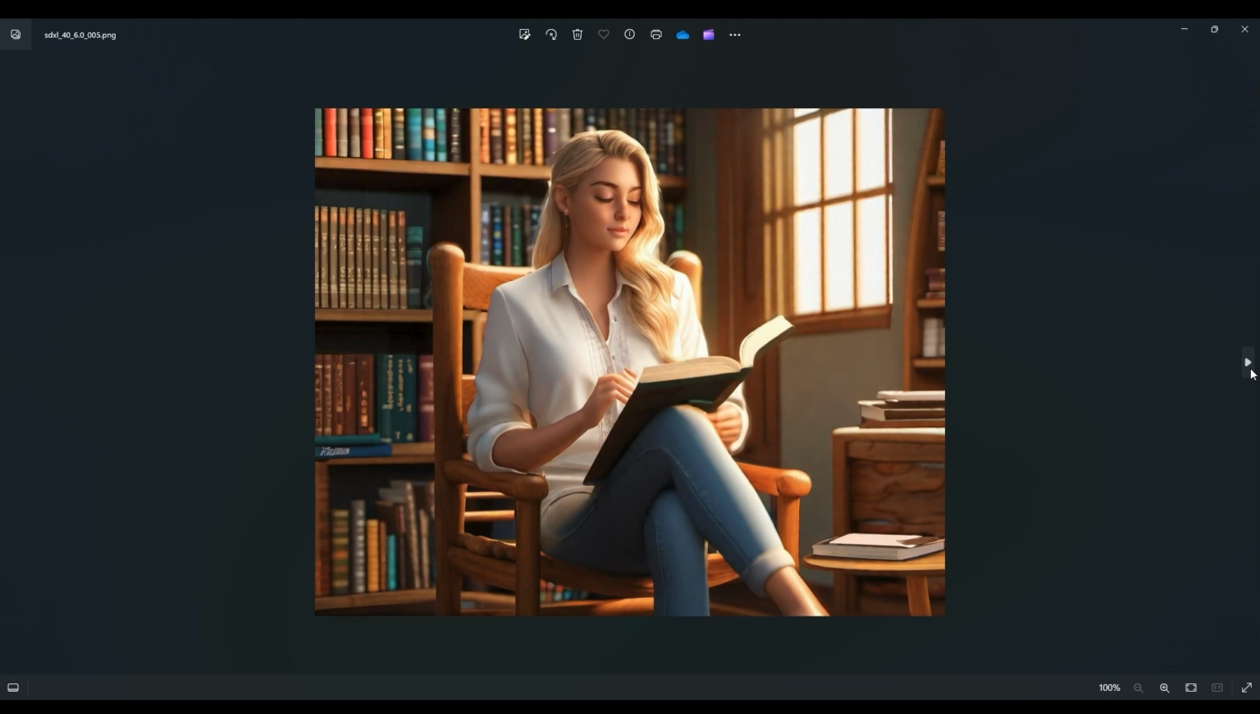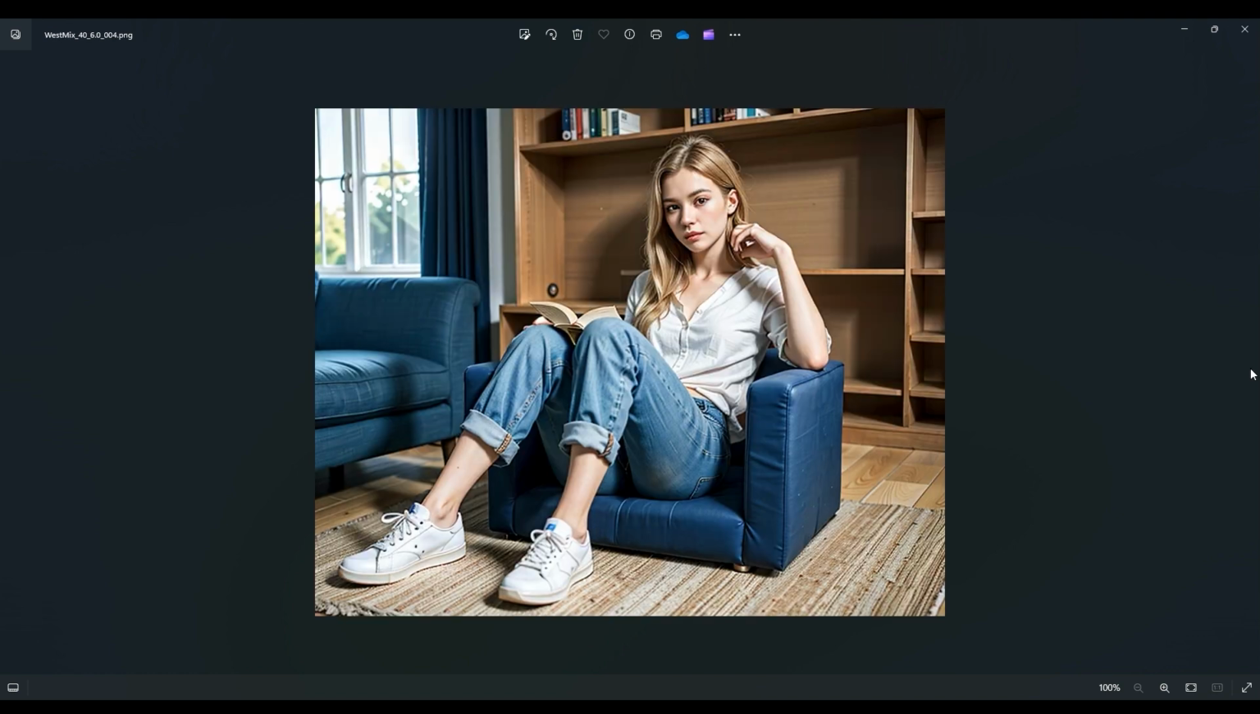SDXL. Again, it's kind of a softened, almost a cartoonish version of what I was looking for here. And West Mix. West Mix typically comes up with very photorealistic output. It matches the prompt, and that's what West Mix gave me.